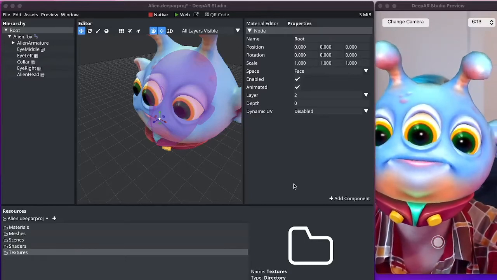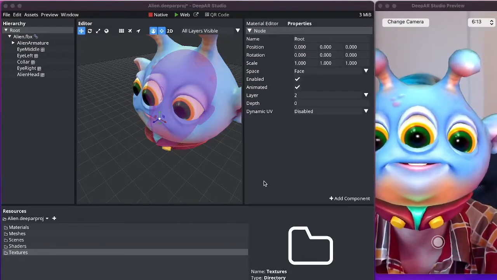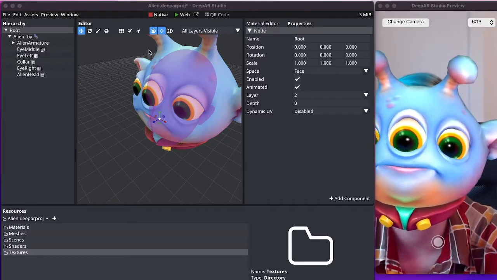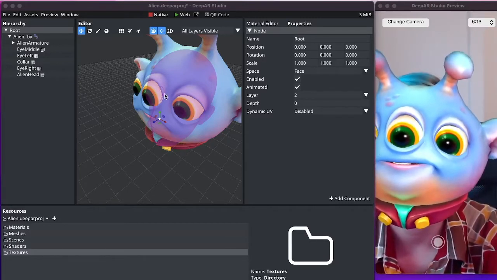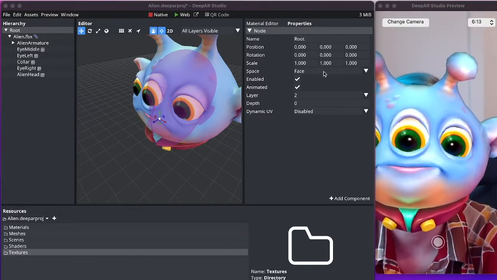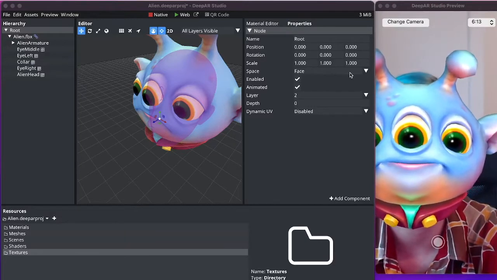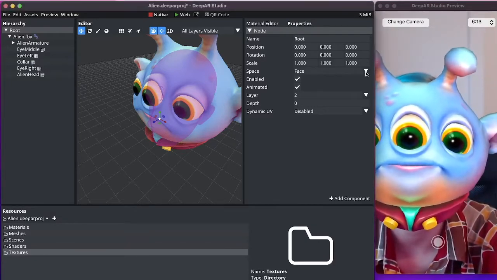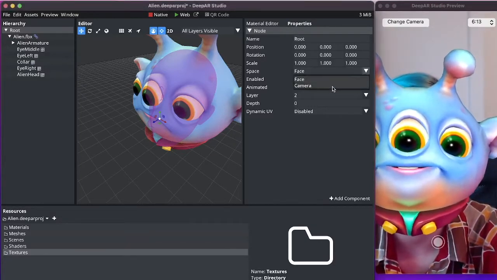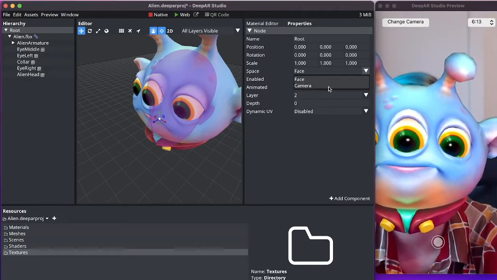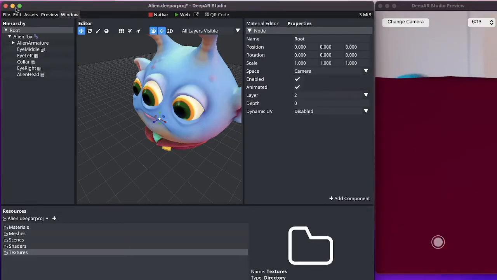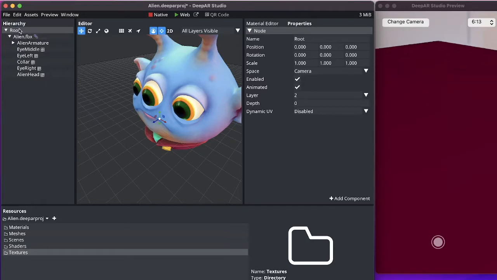This tutorial will show you how to set up an effect to track multiple faces in the Bear Studio. This is the alien template, which is currently in face space, which means it will only follow the first detected face. So the first thing we need to do is move it to the camera space, because we will be handling face tracking via components. This is normal, don't worry about it.